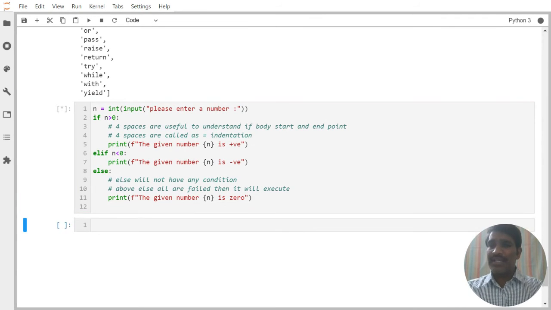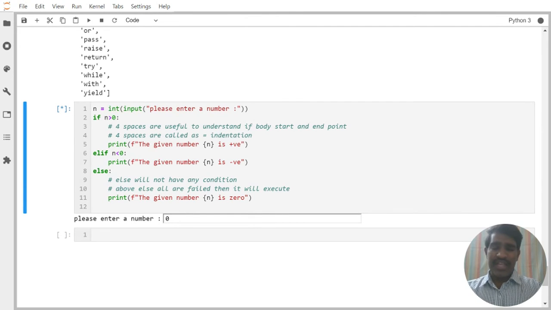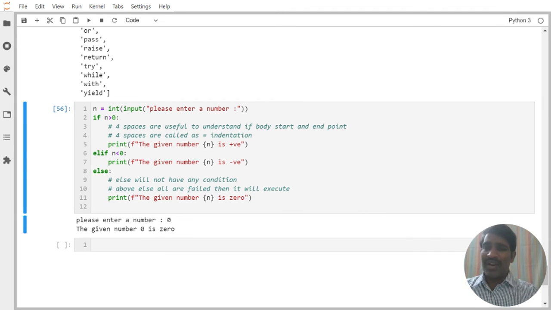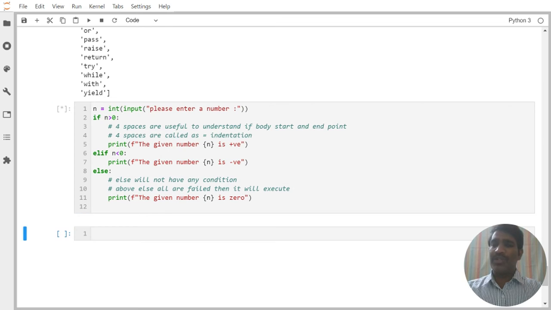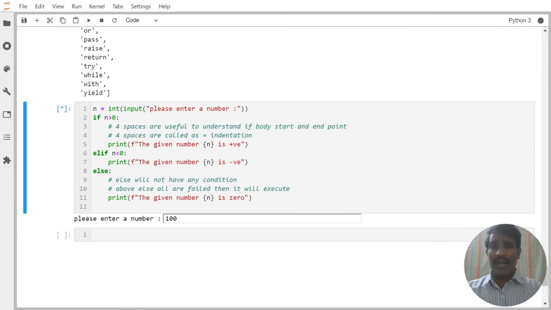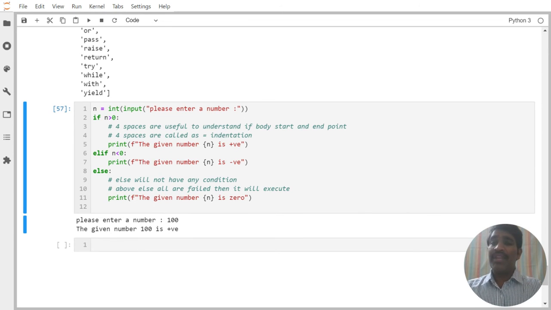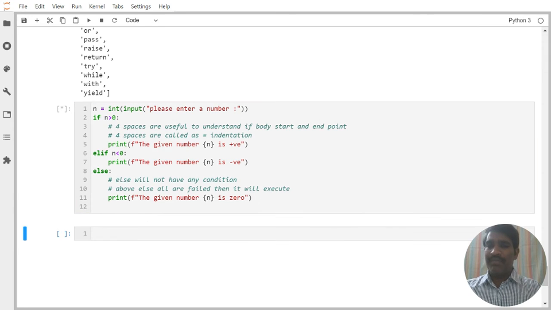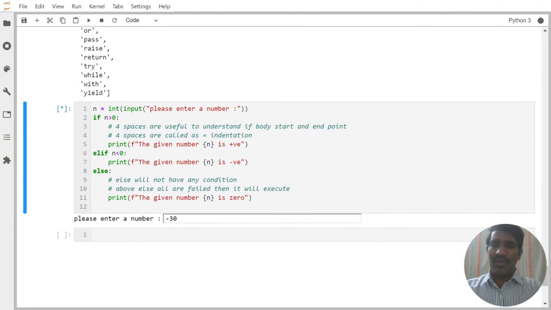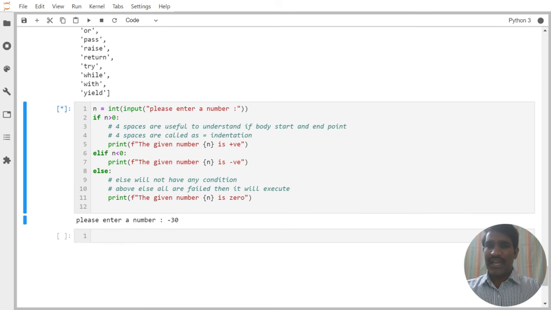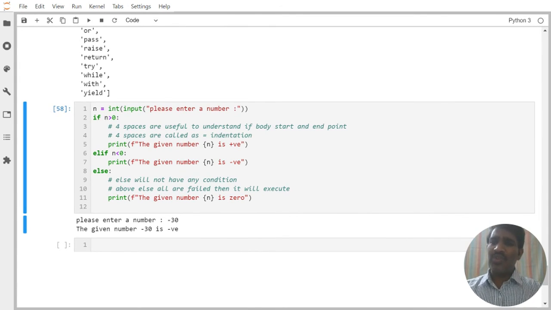Let us try to execute it. I am giving 0, then this condition is failing, this condition is also failing, then it automatically comes to the else. We are able to see the given number 0 is 0. Suppose I execute the same program one more time, giving 100. What is the outcome? The first one we are going to get. If I execute one more time and give -30, what is the outcome? The second one, we are going to get. So it is very easy to write if statements in Python.